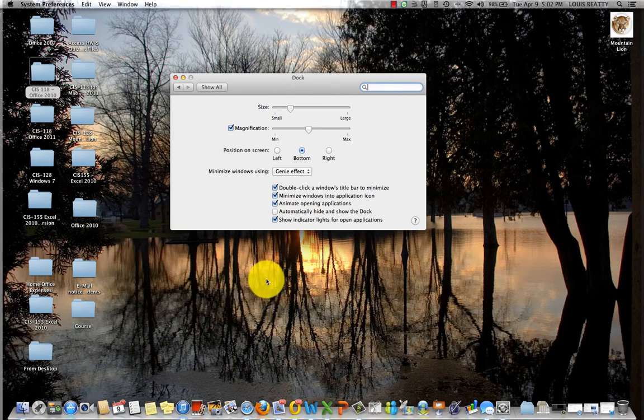So that's the whole idea of what I can do to have fun with my dock, or in other words, how I can customize it to my own preferences.